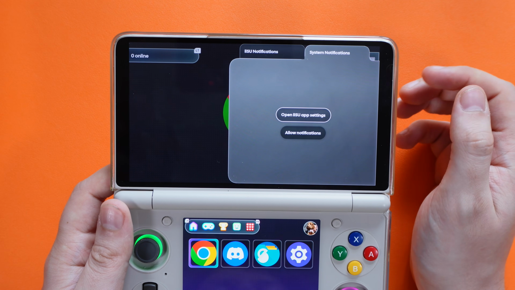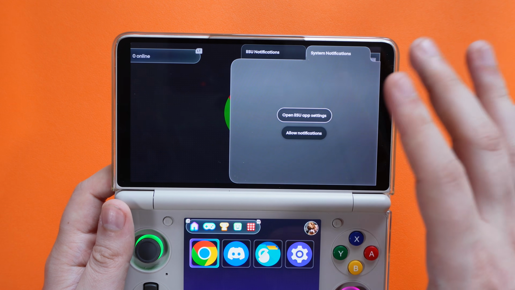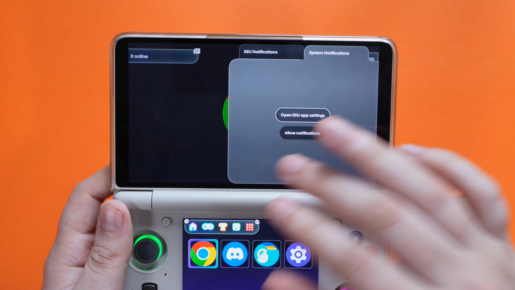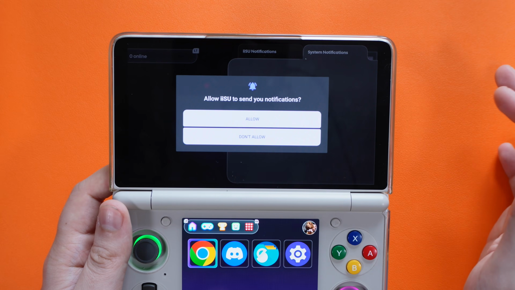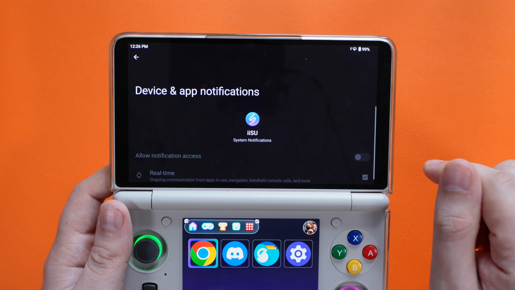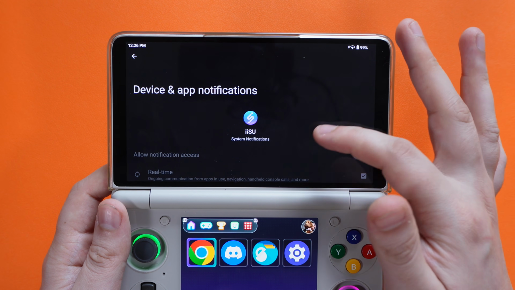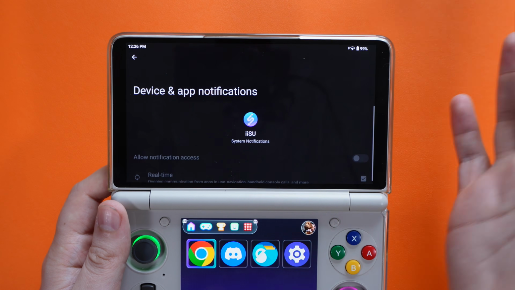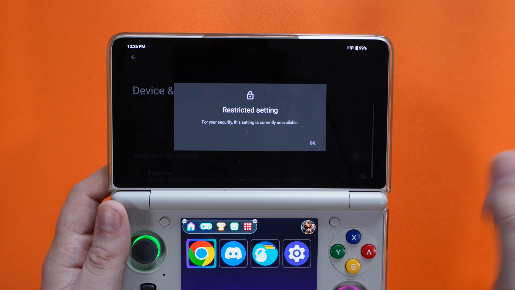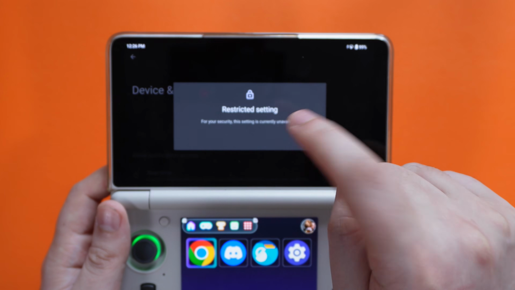So for system notifications, if you want to set this as a default home and just have all your system notifications display here, we're going to need to allow notifications. However, in recent Android firmwares, and I believe it's something that Android are pushing for, you'll notice that this is all grayed out and I can't allow notifications because it's a restricted setting.